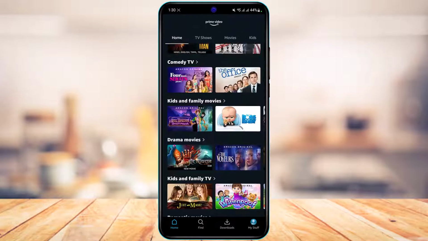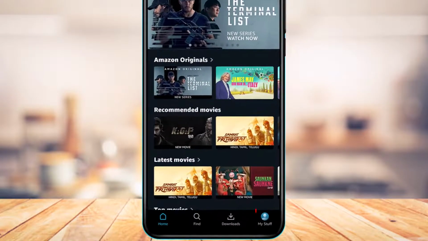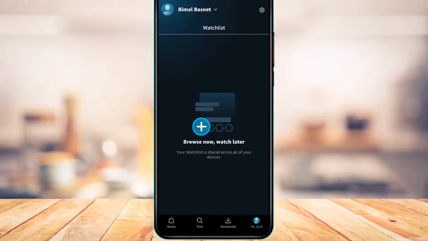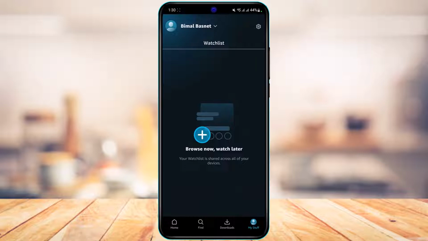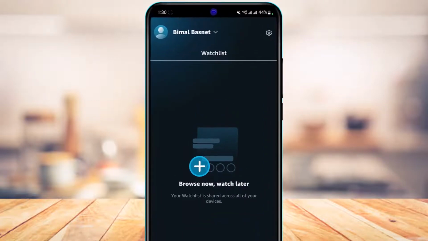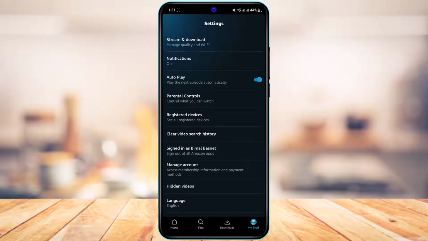From the bottom right hand side, first of all, tap on the My Stuff icon which you see. As you tap on My Stuff, you'll be taken to this page, and on the top right, you'll see a gear icon which is the settings icon. Go ahead and tap on the settings icon.